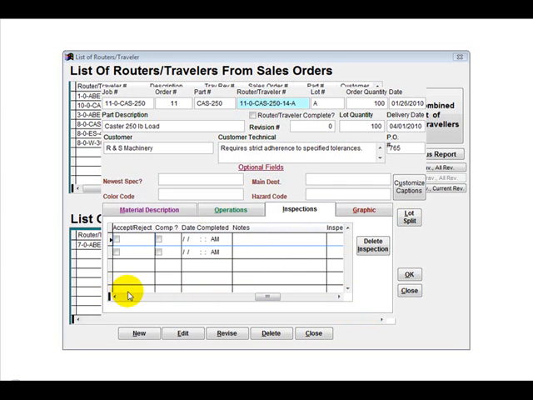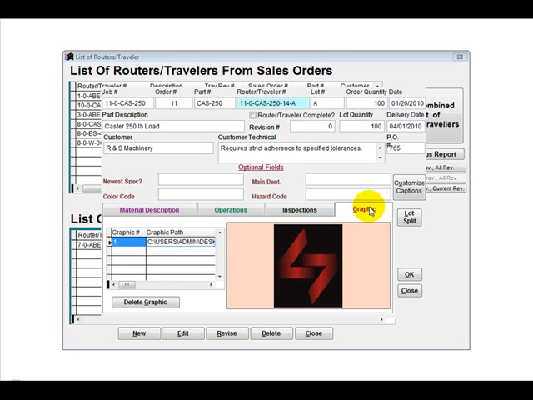Any changes that are made to the inspections here, with the exception of the Accept or Reject and the Inspected By columns, are reflected under the Operations tab. The last tab on this window is the Graphic tab. This is where you can attach graphics to the Shop Traveler. To view a graphic, just click on the graphic and it will be displayed to the right. Each graphic is listed with a number that you can specify and the file name of the graphic.